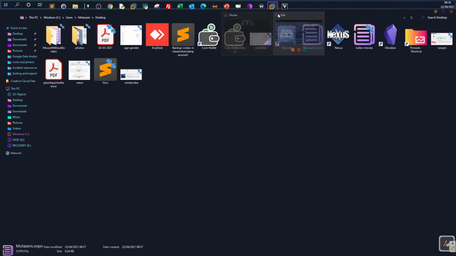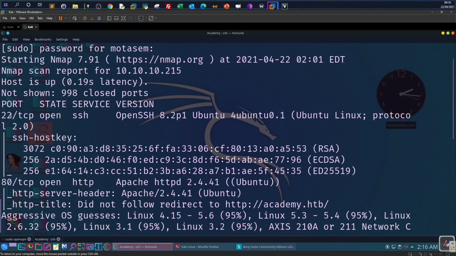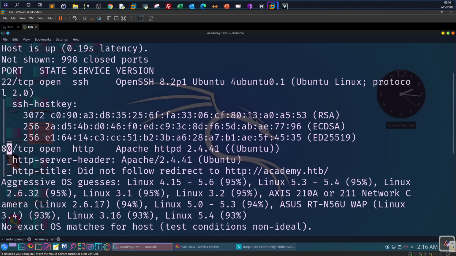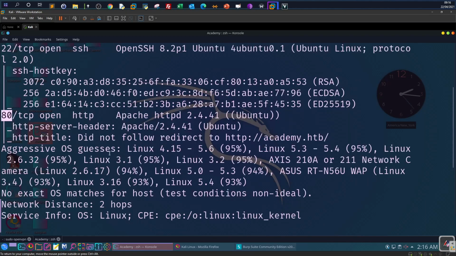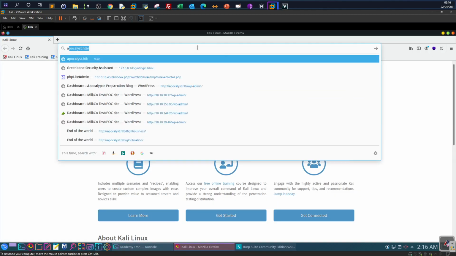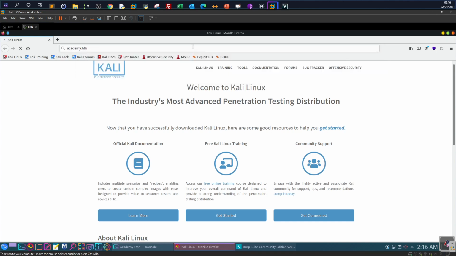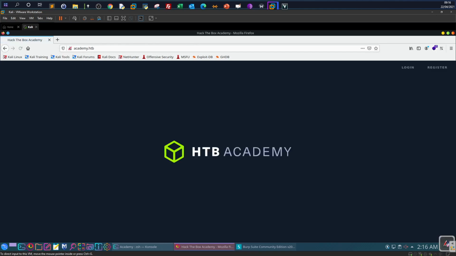So let's get started. First we have the Nmap scan. As we explained, we have two ports, 22 and HTTP. And as demonstrated, we will exploit the web server directly. So firing up the browser, we head to academy.htb. Of course, don't forget to add the name to the hosts file.